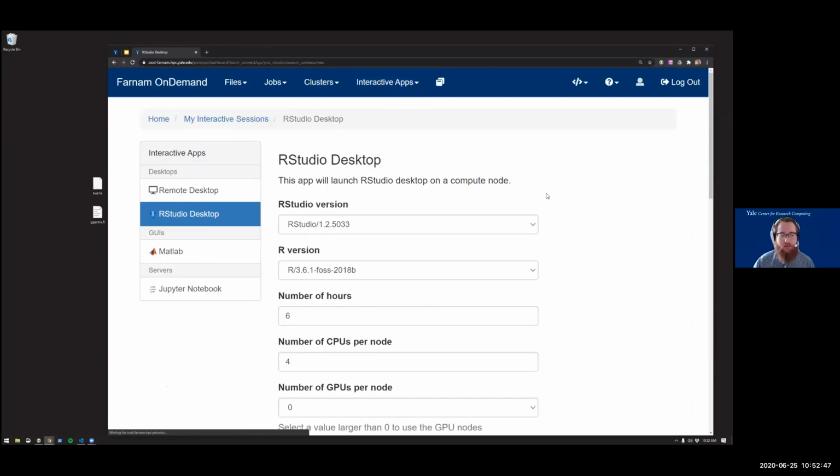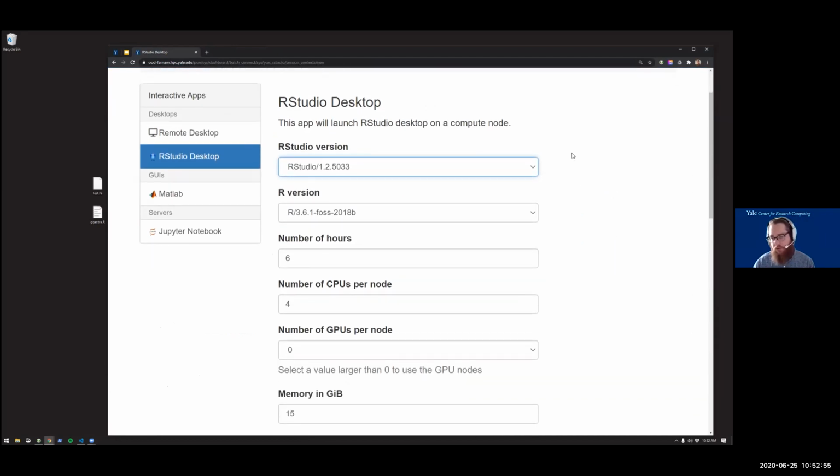I'm going to get a form. I can leave the RStudio versions set right now. We're working on getting 1.3 ready for production, but we don't have it ready yet. Same with the R version 4.